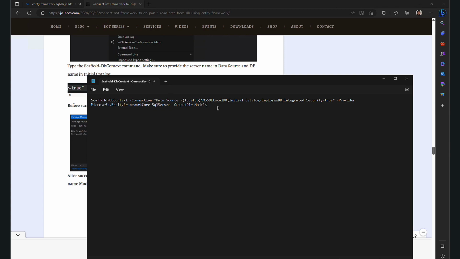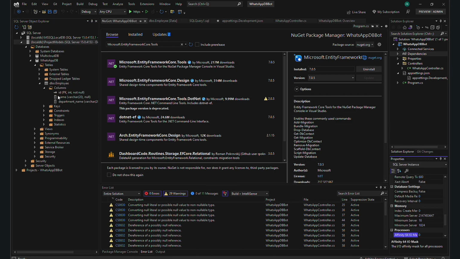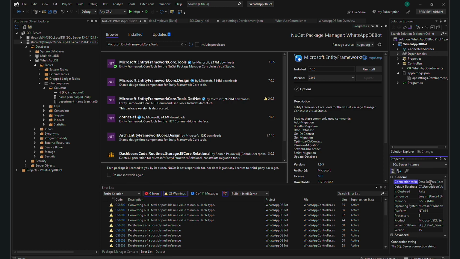I have copy pasted that scaffold command into my notepad and I'm going to modify a few fields. The data source, this is the server name. Go to your Visual Studio or your SQL Server Management Studio. Just right click on your server, click on properties. And on the right bottom corner, you will see the connection string. Okay. From the connection string, let me copy paste the whole connection string first.